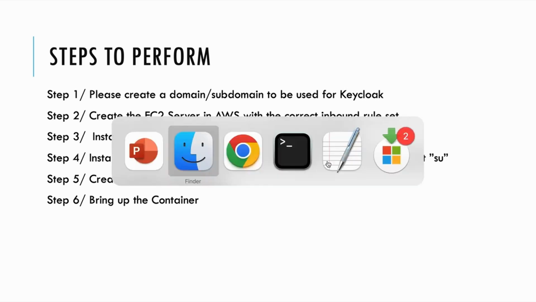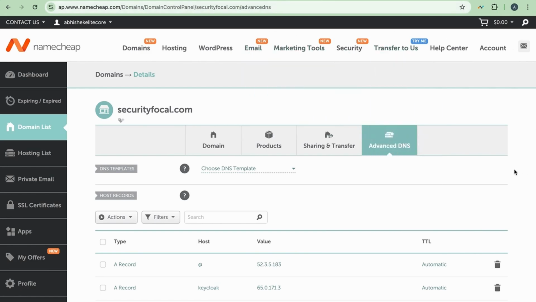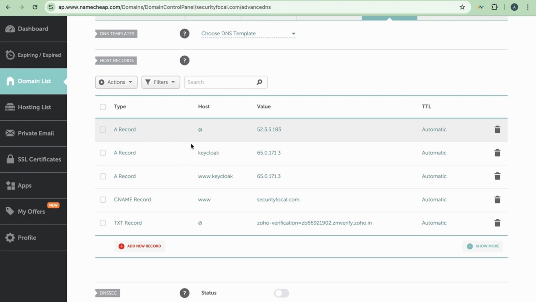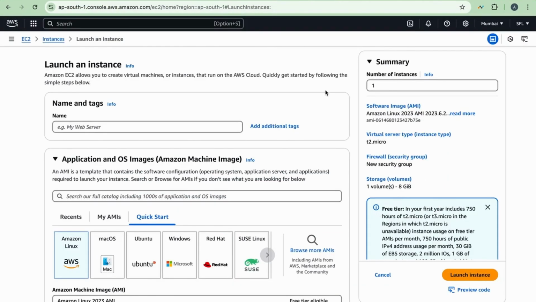So let's get started. This is where I have hosted my domain. So you can see that I have a record hosted for securityfocal.com, but we will not use this primary domain, but rather we will use subdomain. So you can see I have created A records for Keycloak and www Keycloak. So my domain will be keycloak.securityfocal.com.